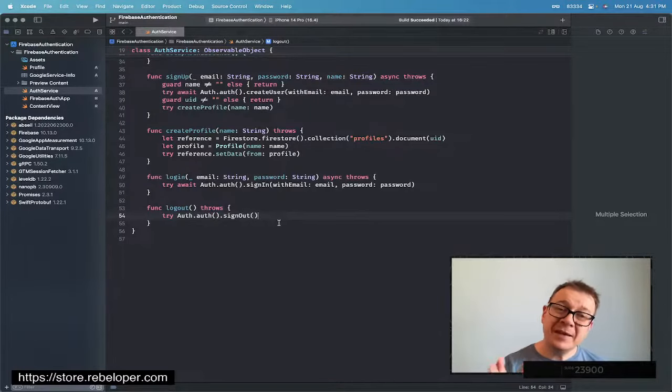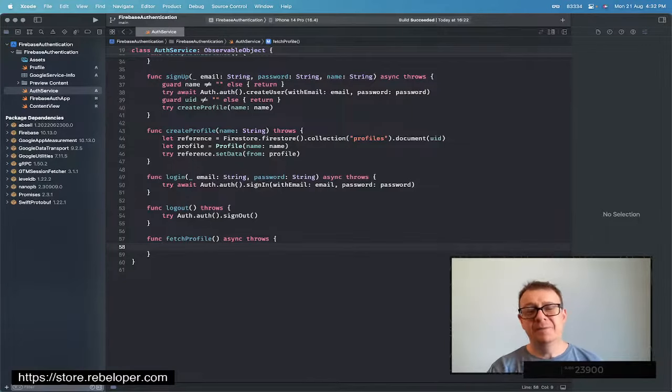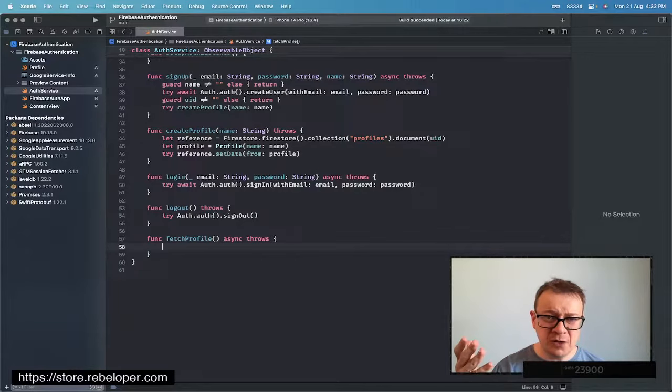Now, one final thing that we need to add to this service is to fetch our profile when we are logging in. And of course, also when we are signing up, but we already have that set up. So we are going to create a new function, fetch profile. It will be an asynchronous throwing function, async throws. And why asynchronous throwing? Because we are going to, again, access Firestore through an asynchronous and throwing environment.